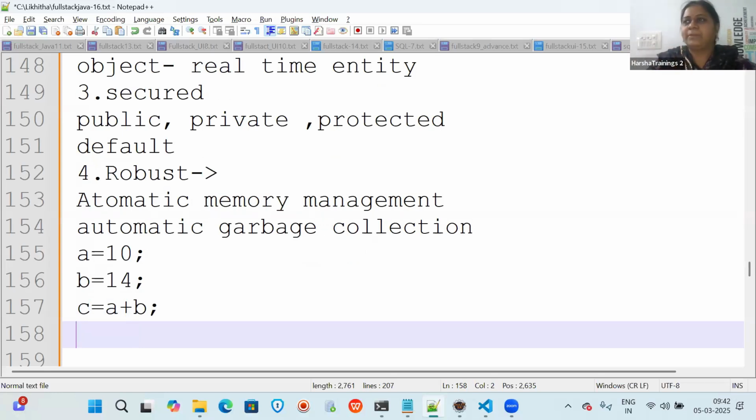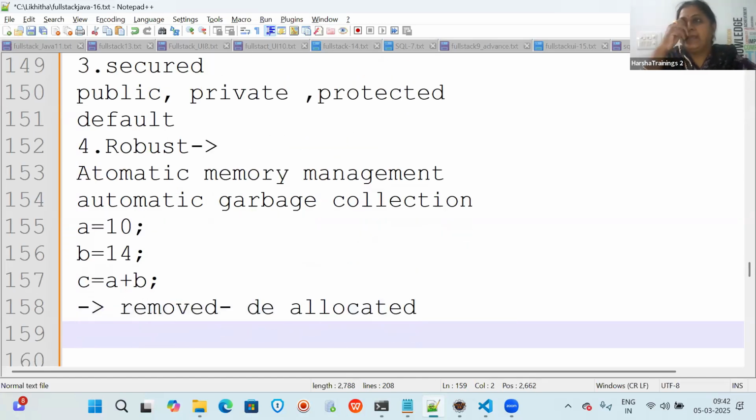And once you are out of the program, the memory allocated should be again removed, it should be deallocated. If not, you will have some errors like out of memory error. Yes or no? The memory will not be sufficient. You will get in Gmail also, right? The storage is full. You have to remove the data or extend the storage like that. In mobile phones also, you will be getting it, the storage is full and all.